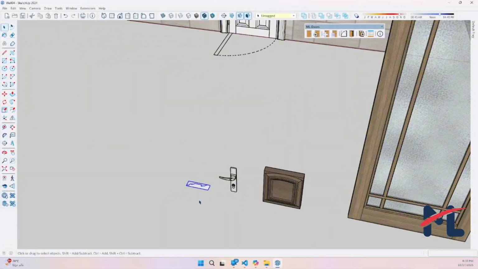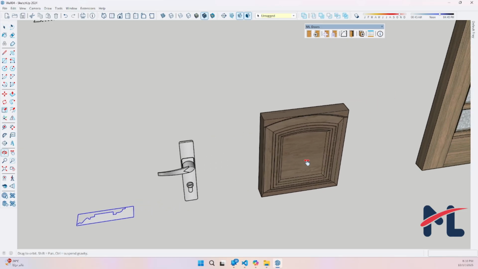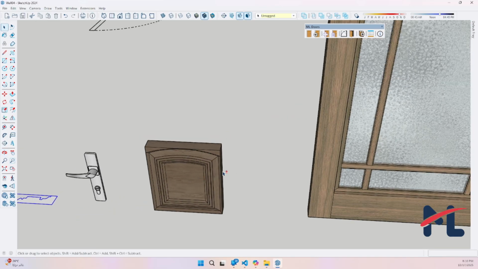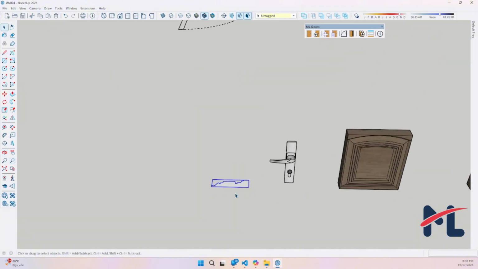This is a unified, intelligent system. Whether you're adding a casing profile, a decorative panel, or custom hardware, the workflow is the same. The tool automatically detects what you're adding. First, find the Add to Library tool on the toolbar. This is your gateway to expanding the extension's content with your own designs.